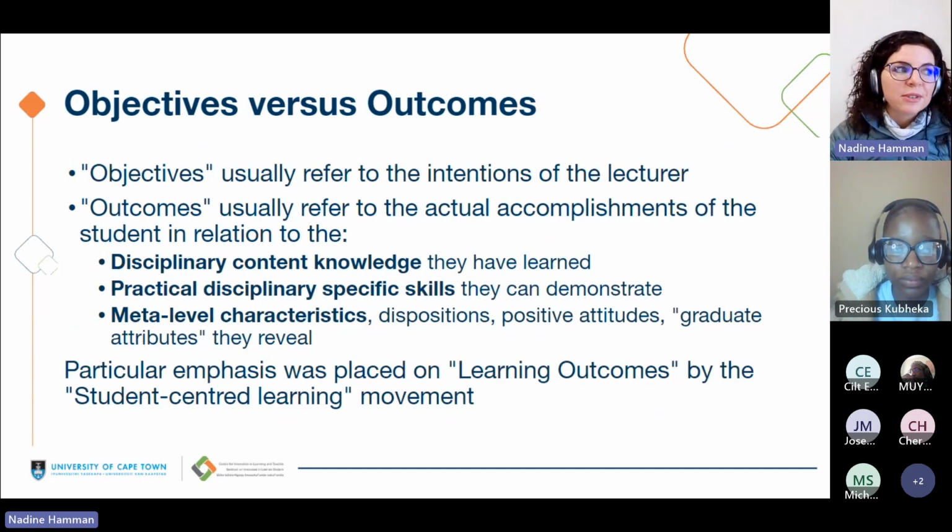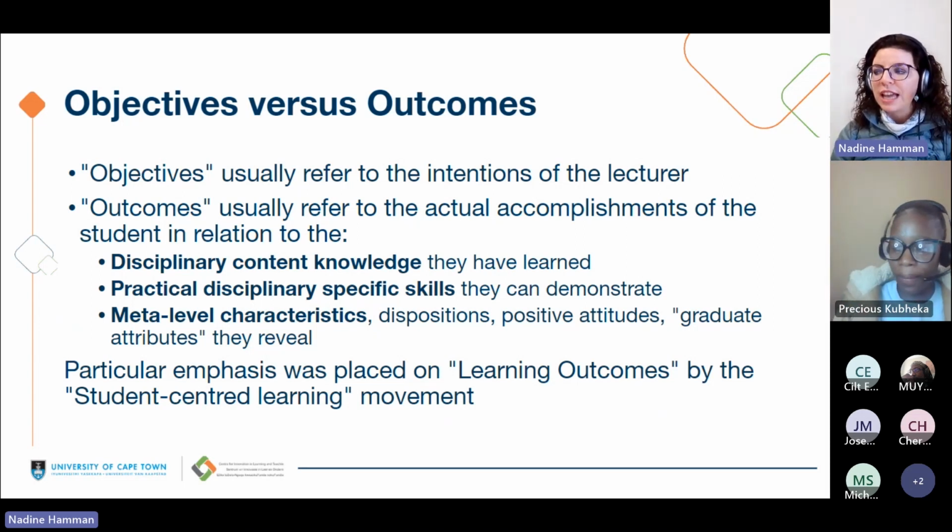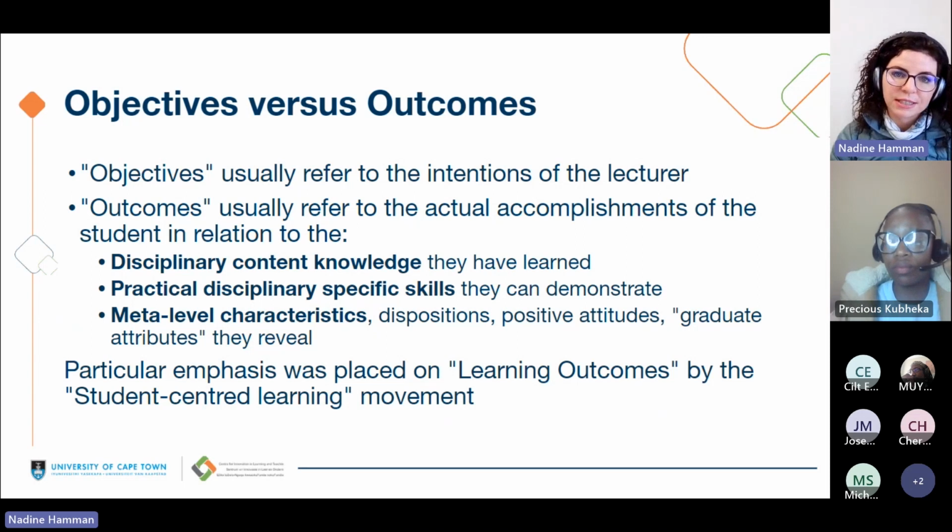Just a word up front. Sometimes people use objectives and outcomes interchangeably, and technically there is a difference. I'm quickly going to show you what the difference is, but we don't want you to get stuck in the terminology. Objectives usually refer to the intentions of the lecturer, so that's the lecturer's perspective. And outcomes usually refer to the actual accomplishments of the student.